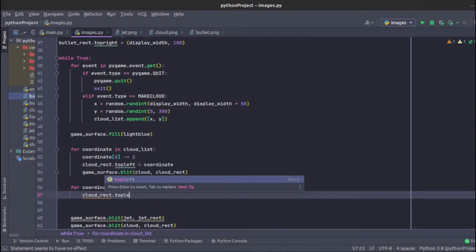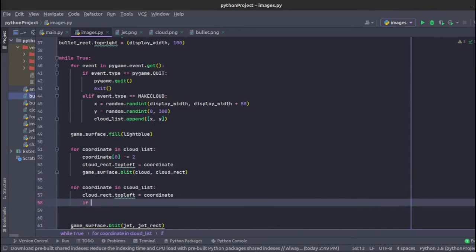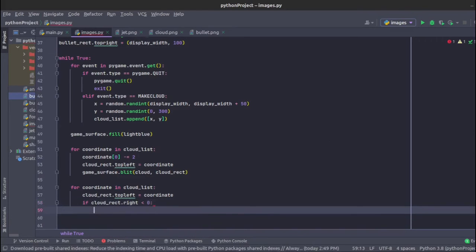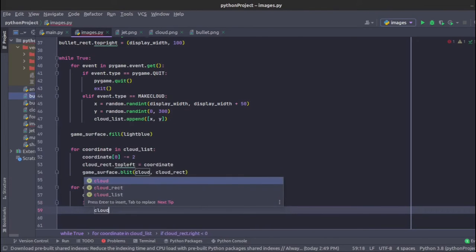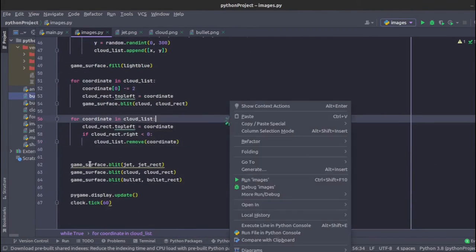dot top left will be equal to our coordinate, and then we're going to check if our cloud rect dot right is less than 0. So if we actually touch the edge with our right side, so if our cloud actually disappears from the screen, what we want to do here is cloud list dot remove, and here we specify the coordinate. So I think we're done here.